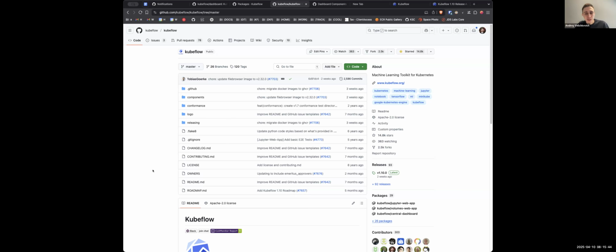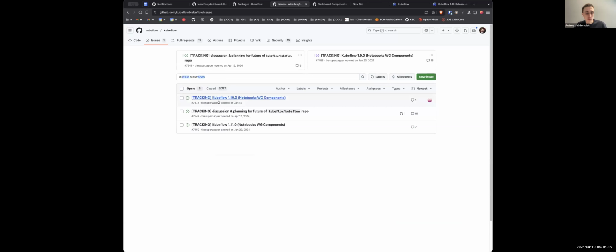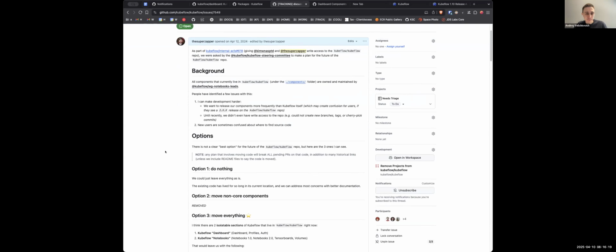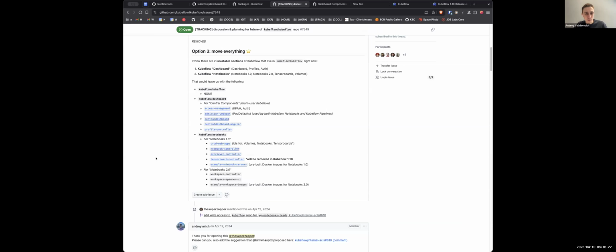So we started the discussion last year, I think in January, to split the Kubeflow repo between notebooks and dashboard. The initial goal was to move all the components related to Notebooks 1.0 to kubeflow/notebooks, and the components related to dashboard, profiles and other common applications to kubeflow/dashboard. So right now we've already decided what we want to do. We just need to move the code. This is the split for dashboard and for notebooks. And we didn't specify branches here.